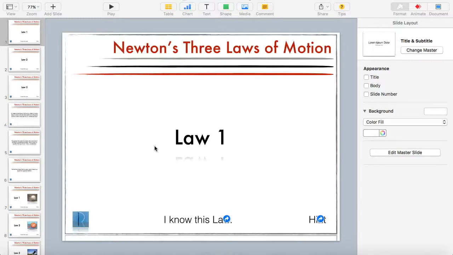In this edition of PV Apps for Ed, we'll be taking a look at Keynote and linking. In Apple's Keynote, you have the option of linking a slide or an object to another slide or a website.